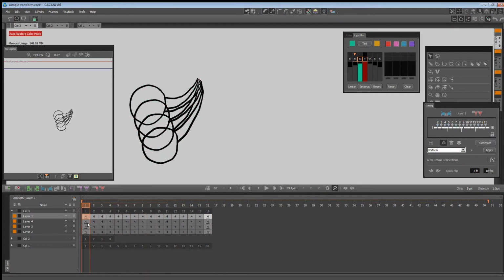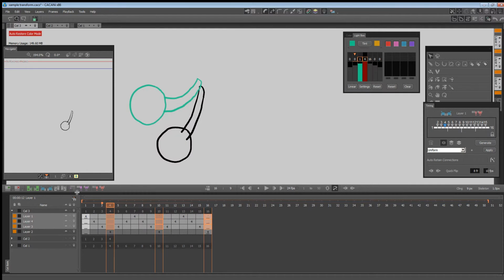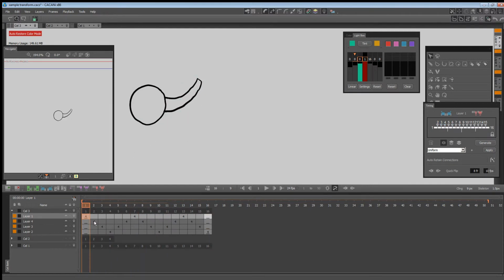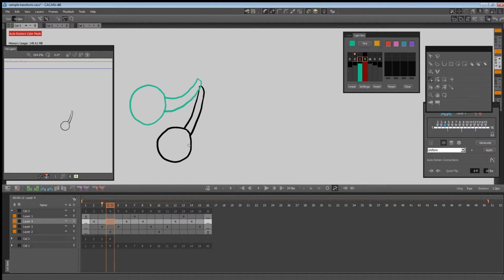So all we need to do now is remove the excess frames. Oops. And then we're gonna remove some hidden lines because we're not quite done yet. We're gonna hide some lines here, yeah. And that's that.